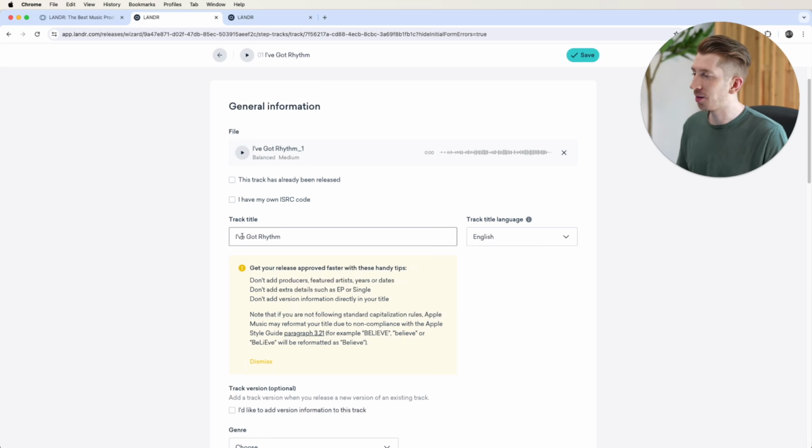I added in my track title, select the language, and be sure to follow the guidelines listed here below. By not following these style guides, your music might either get rejected or just completely reformatted during the music upload process. So getting it right here is going to keep it consistent across all streaming platforms.